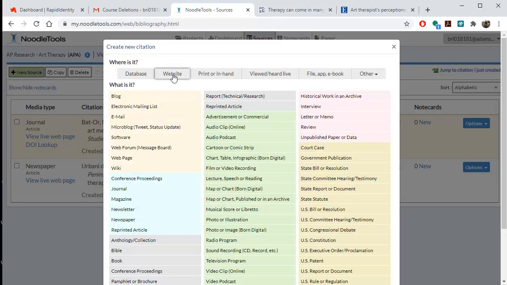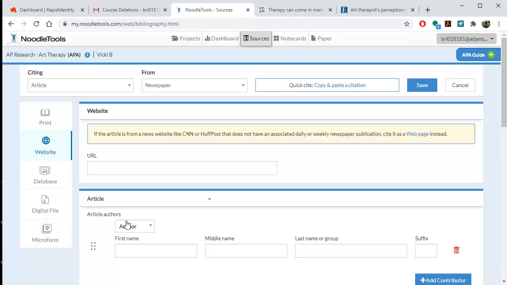Now I need to identify the type of source. It's important that you try to be as accurate as possible because what you pick will determine how the citation is formatted. On the Sources page, you will see several fields that need to be filled out. Add as much information as you can. Let's take a look at the citation I've already created.